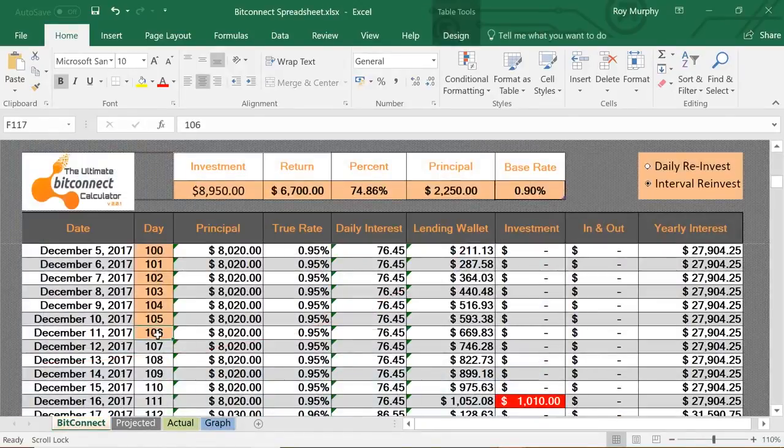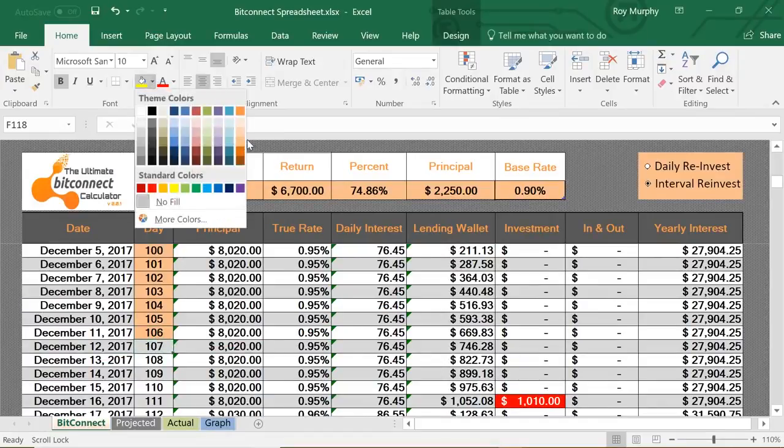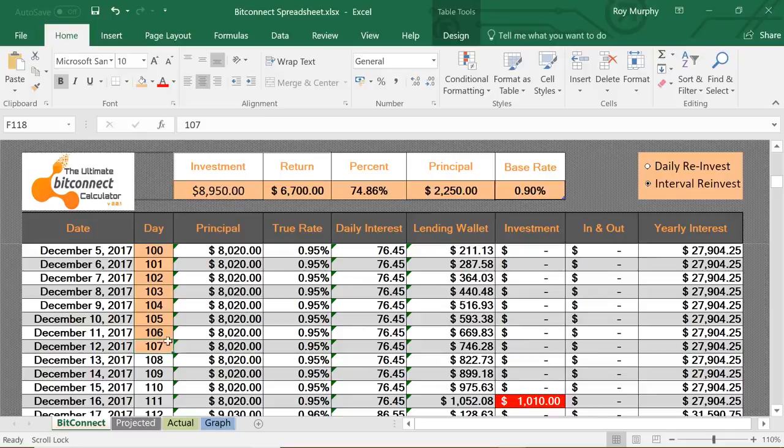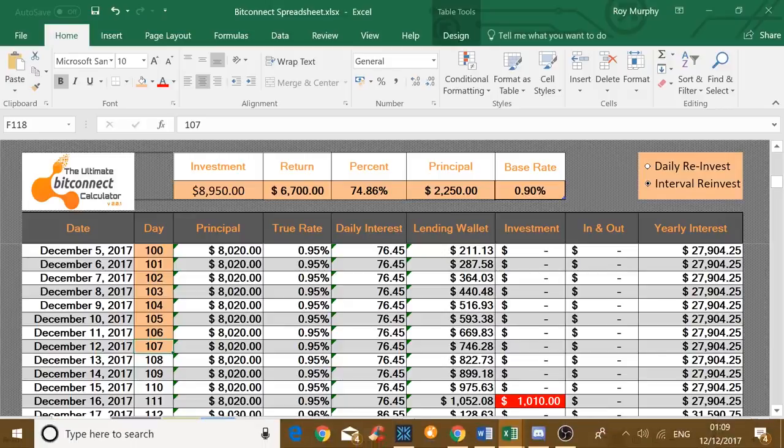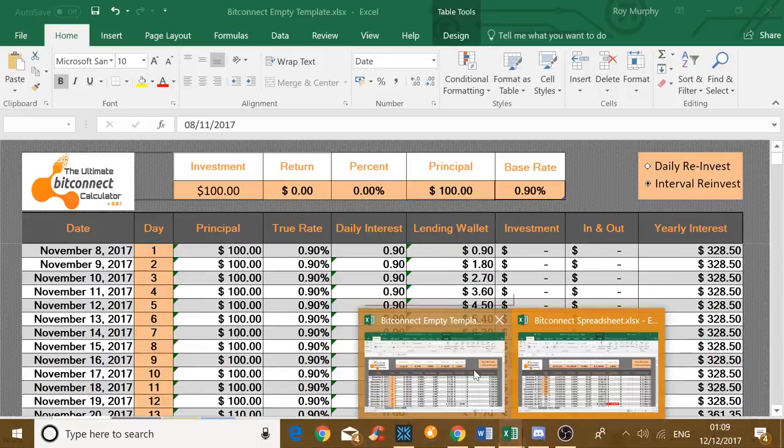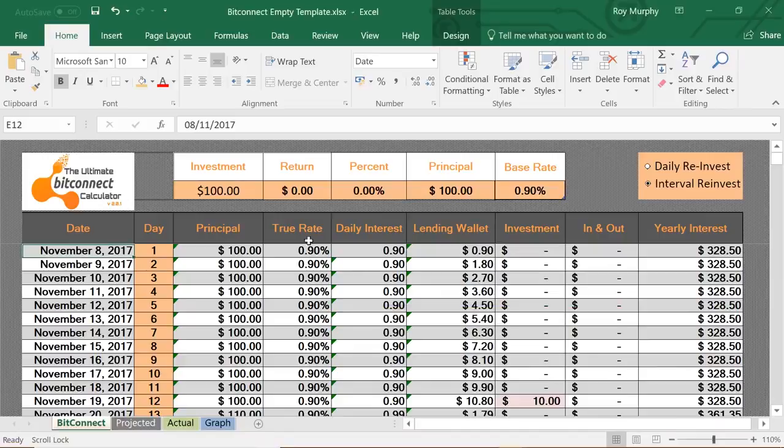So you can see I'm on day 107, so we'll fill that in, and I want to show you that over time, if I clear this, bearing in mind I had a principal of just half the Bitcoin at $2,250 when I came in on the 28th of August 2017, Bitcoin was at $4,500. So let's go to a generic. Let's try this empty template here. So this is actually just got $100 in it. So an active investment of $100.